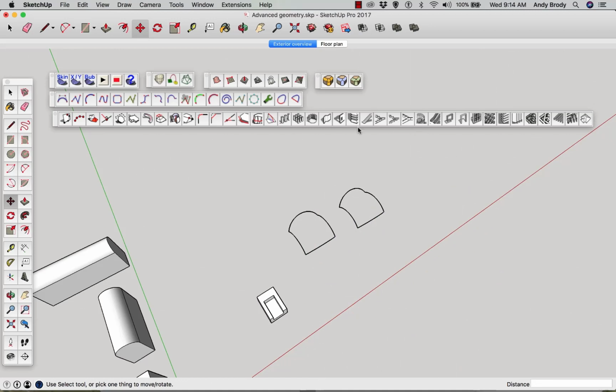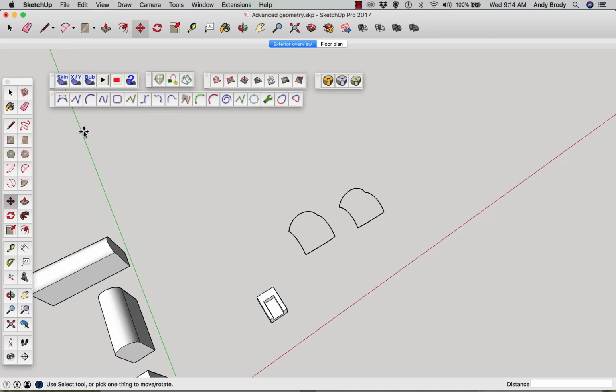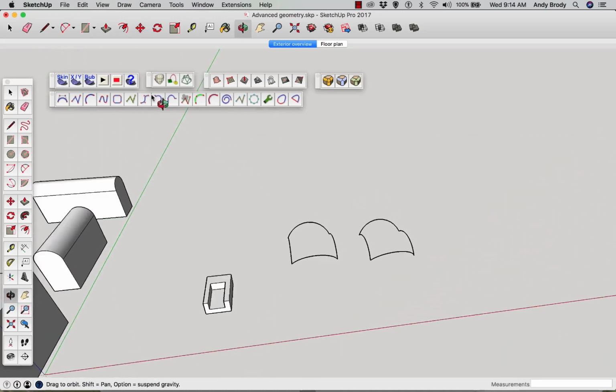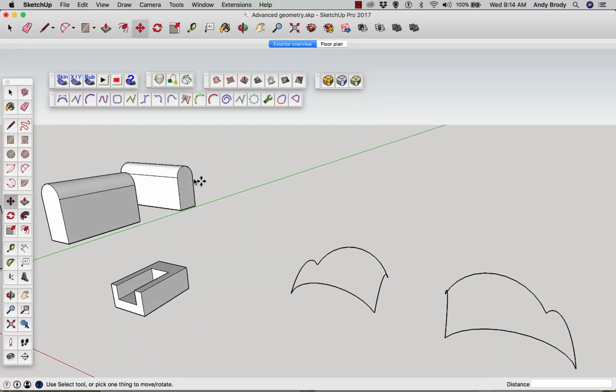Anyway, there's so many others in here, ways to create grills and louvers and framing, super interesting and valuable. So that's 1001-bit tools available at the Extension Warehouse. Another one that I happen to like is this one called Skin, or Bubble, I think it's called.